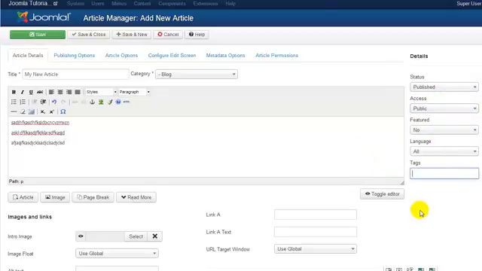Tags is something you can add. This will help with the search engine optimization. Joomla has some very advanced options for SEO. In the tags, you would just simply add anything that was relevant to the new article. And as I said, that will become a feature that will help the SEO aspects of the new content.